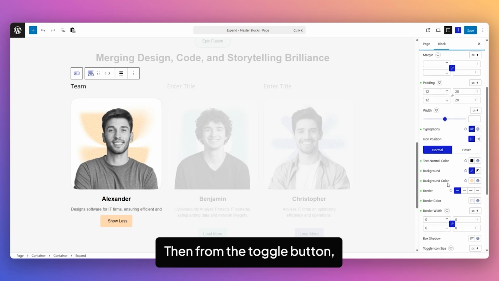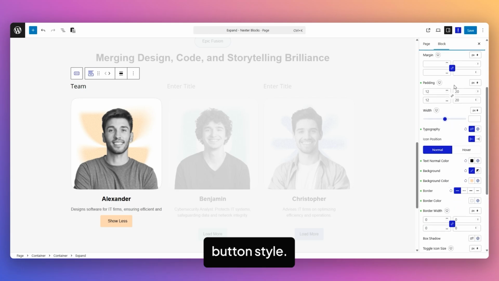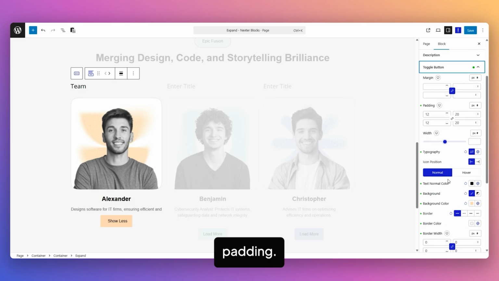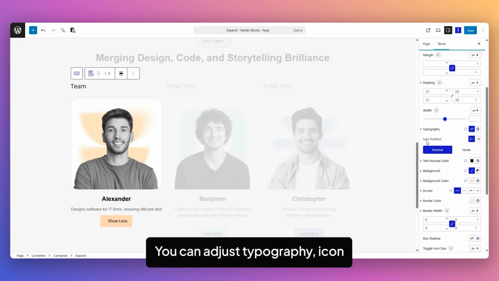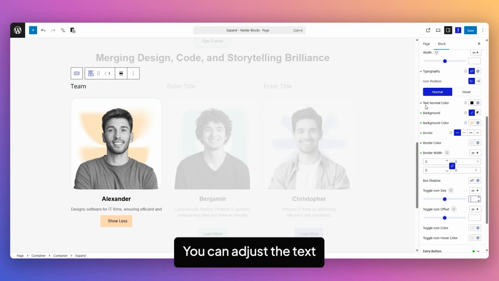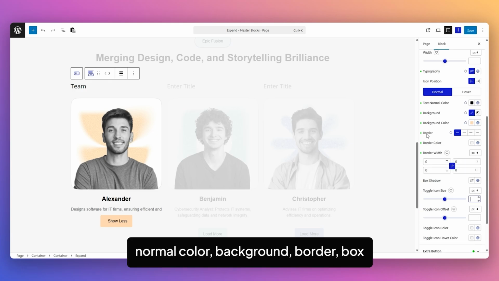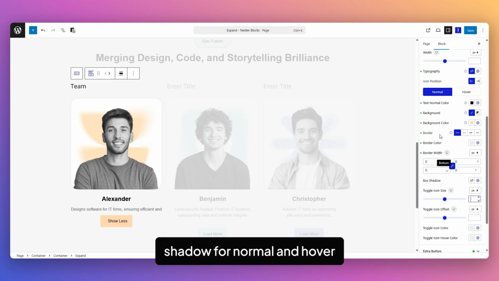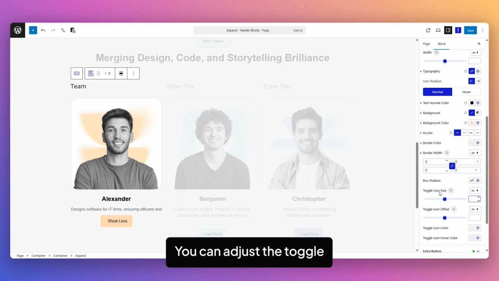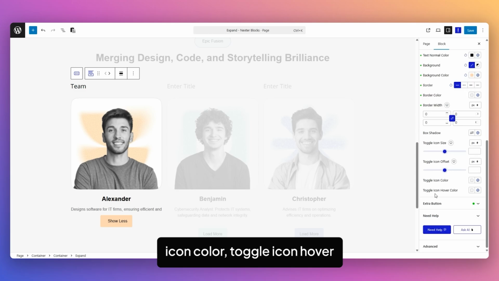Then from the toggle button, you can adjust the toggle button style. You can adjust the margin, padding, you can adjust the width, you can adjust typography, icon position, you can adjust the text normal color, background, border, box shadow for normal and hover states. You can adjust the toggle icon size, toggle icon offset. You can adjust the toggle icon color, toggle icon hover color.